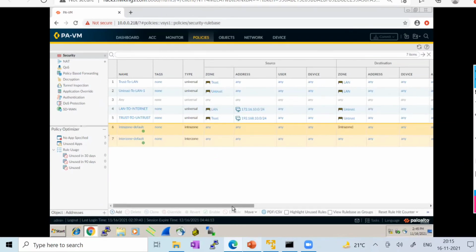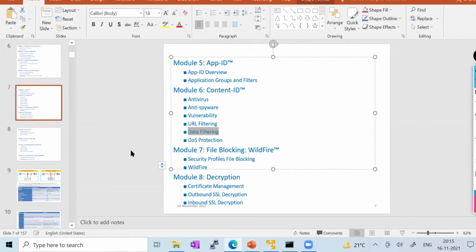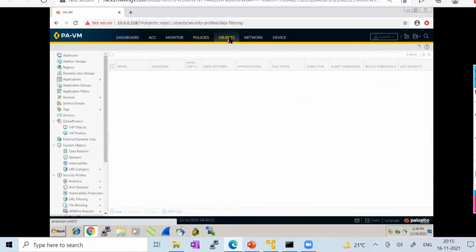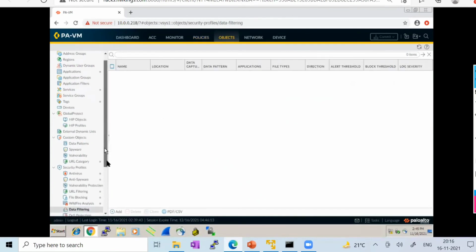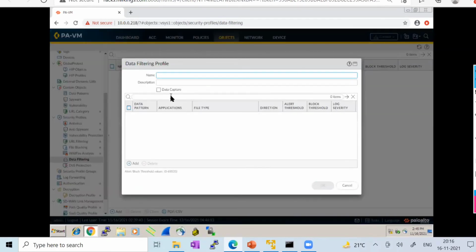Sorry guys. The next thing is data filtering. That is again an interesting thing. Let me explain how data filtering can happen. Here you can see data filtering, and we don't have any predefined data filtering column here.